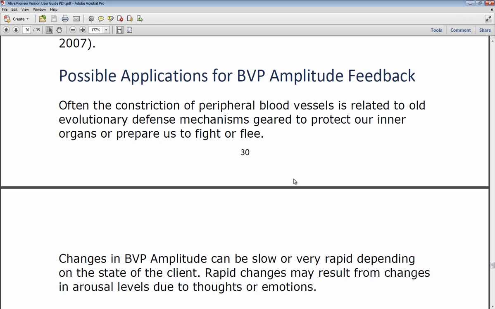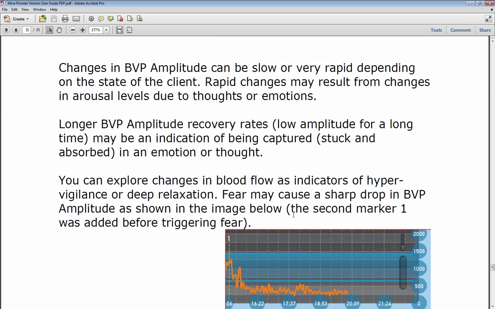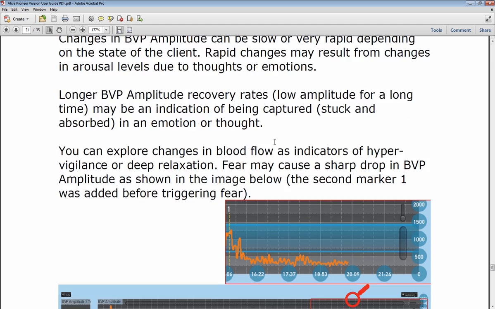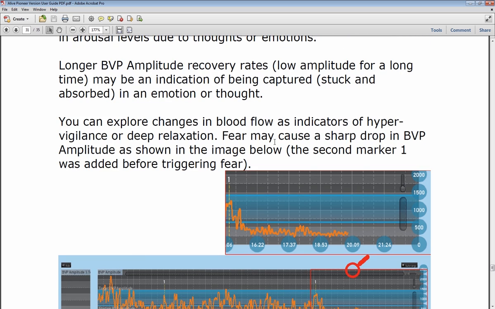Possible applications for BVP amplitude feedback. Often the constriction of peripheral blood vessels is related to old evolutionary defense mechanisms geared to protect our inner organs or prepare us to fight or flee. Changes in BVP amplitude can be slow or very rapid depending on the state of the client. Rapid changes may result from changes in arousal levels due to thoughts or emotions.